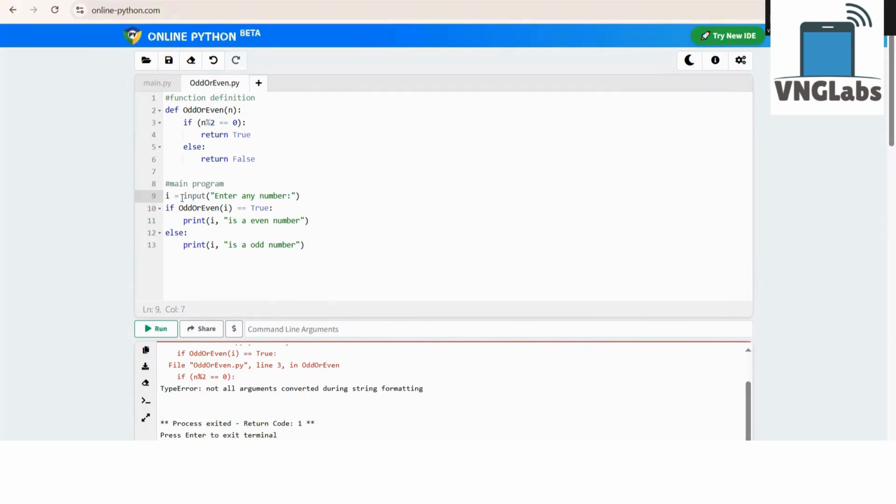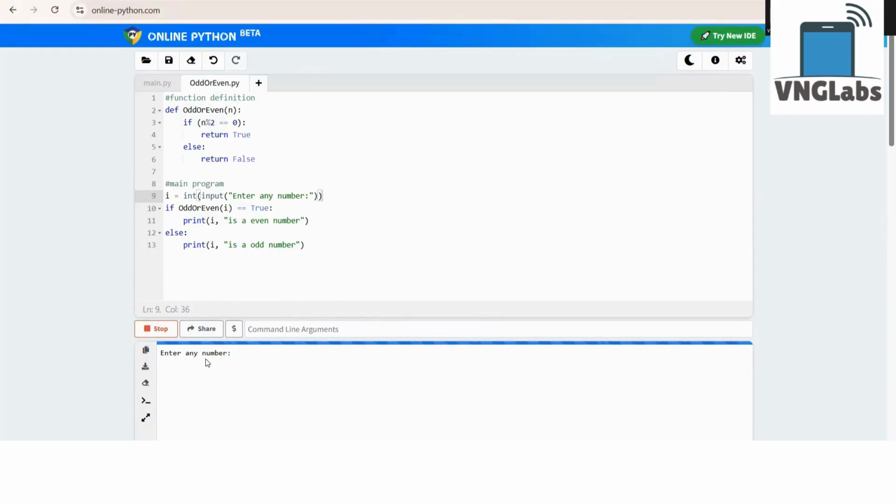We get the number from the user, and Python considers it as a string. So we need to say that it's an int. I need to type int, open and close bracket, inside which I get the input. After getting the input from the user, I convert that number into an integer. Now I click the run command and type the same number 5.